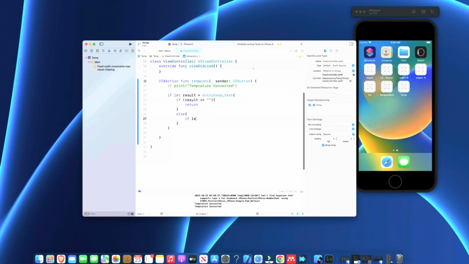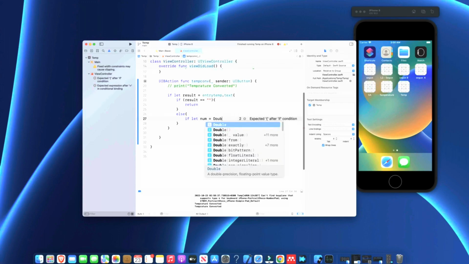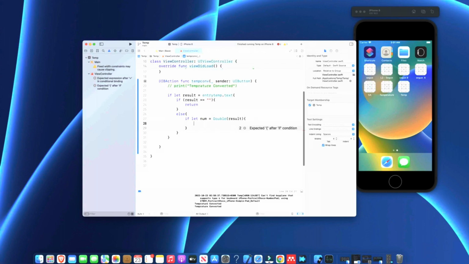We say if let num equal to that value, which is text, which means it will be a string. We need to make it a double, so we use the built-in Double function with the result. If the value is available, then make it a double. After you make it a double, we say let output equal to that number multiplied by 9/5, that's the equation for it, plus 32.